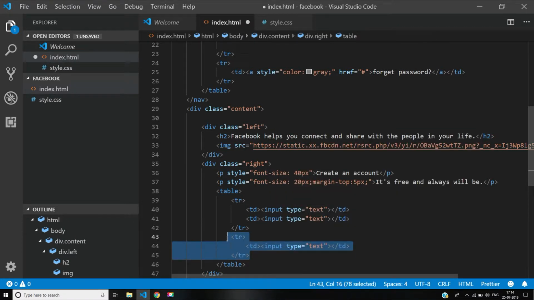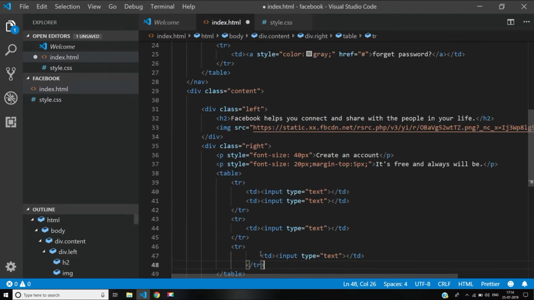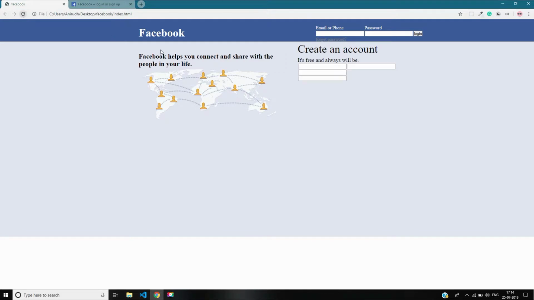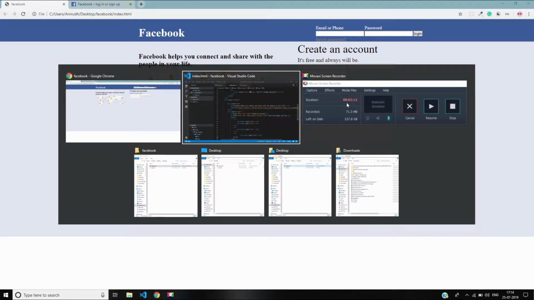and again copy this and paste it, and let's save it and refresh. So here we are getting our input tags. So let's quickly add some style to it.